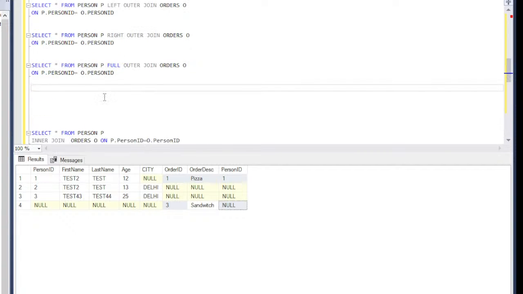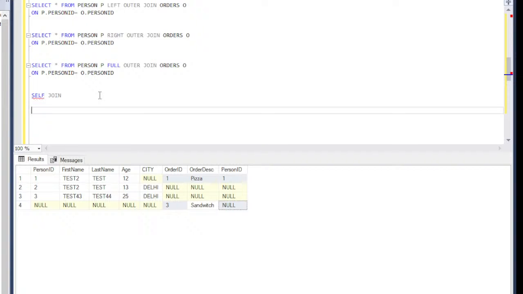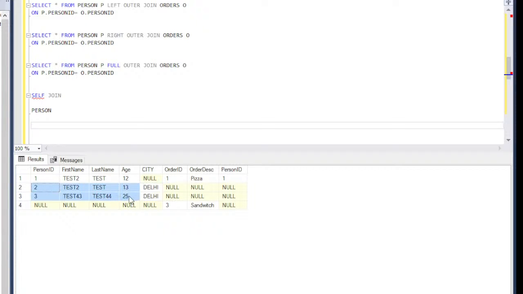Now let's take an example of self join. So what is going to happen in the self join? As I mentioned, the self join is applying a join on the table itself. So in the person table, you would like to fetch, say for example, all the persons, all the IDs along with other details where they belong to the same city.